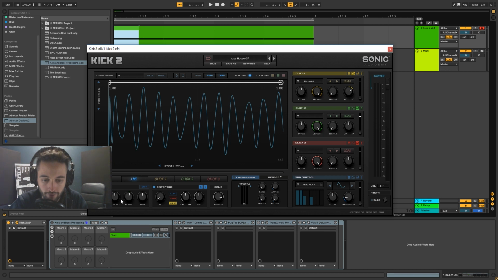I'll turn the EQ off. I'll set that back to unity as well. Turn the distortion off, set that to unity, set that mix down. Drive, we don't need any drive. We're not going to use the compressor. So this first click, cool, I'm just going to turn it off.